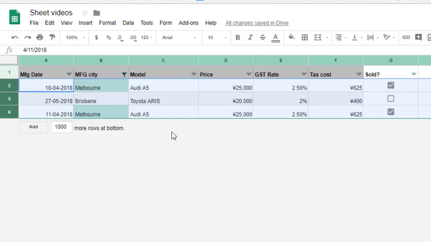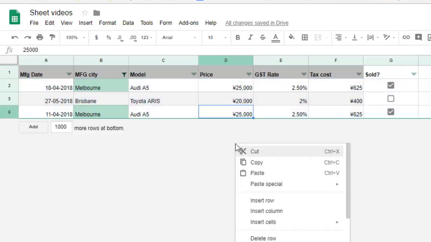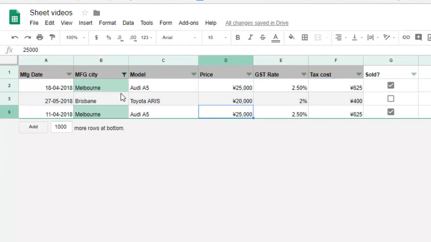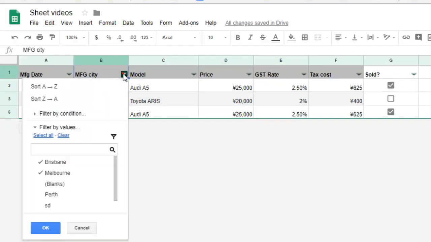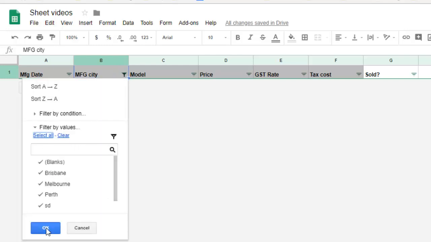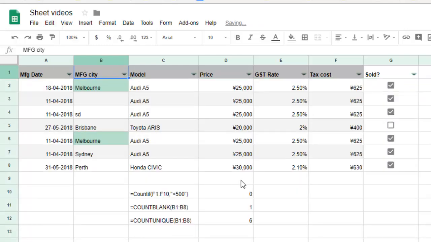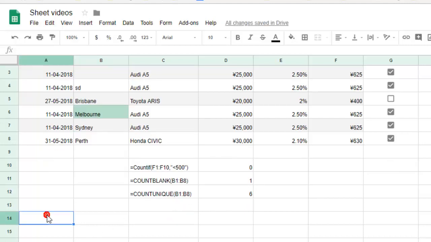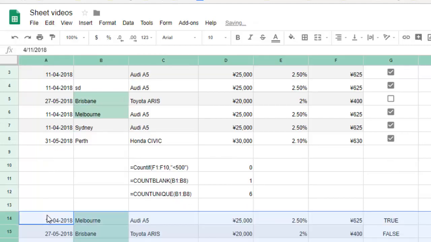And the thing here is that you cannot paste it here, and the reason is, so what I'm gonna do is I'm gonna remove this filter. So you can clear the filter like that. And then select all values and you can paste it here.